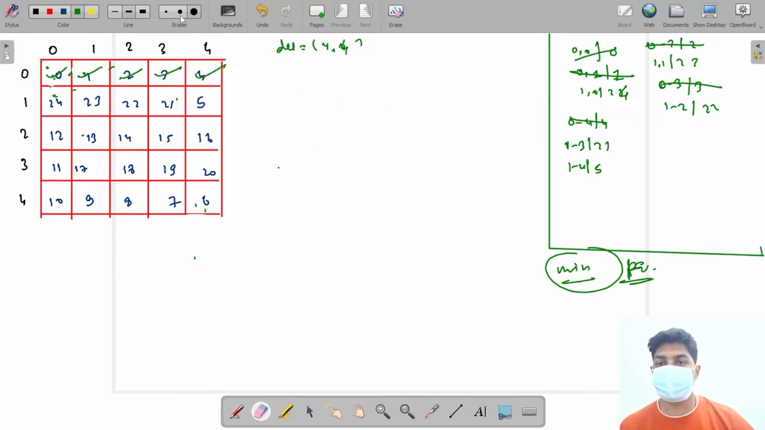Now let's remove the next element. Next minimum element will be what? 1 comma 4 with weight 5. Since the priority queue is on the basis of minimum weight, the minimum weight element will always come first. So 1 comma 4 with weight 5. Is this cell equal to 4 comma 4? No. So we'll mark it as visited and we will visit its neighbors.